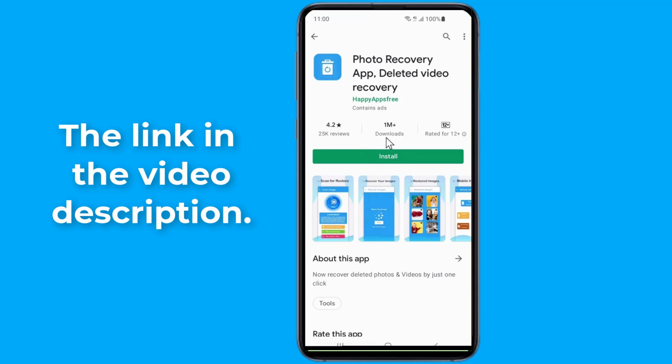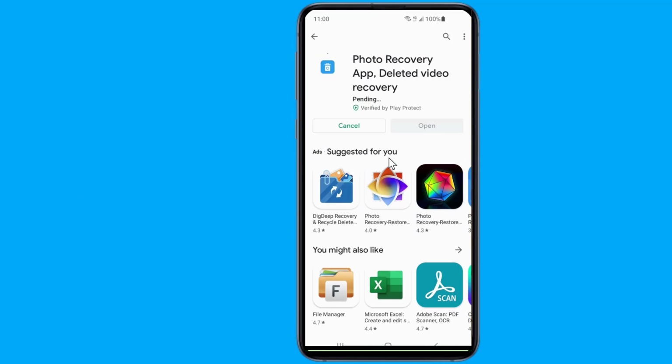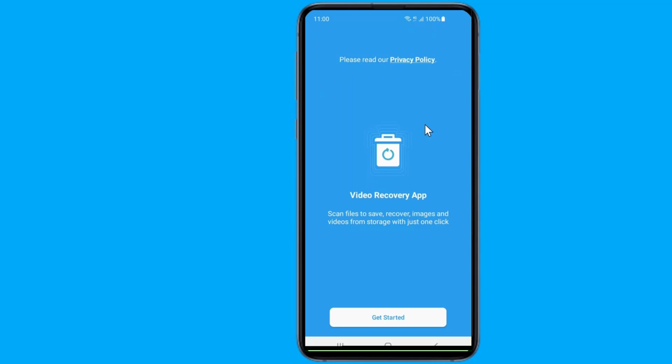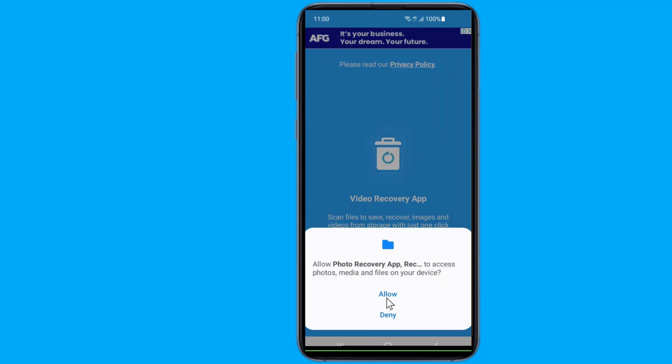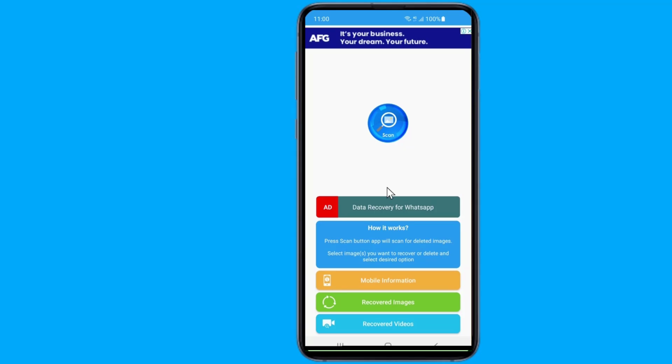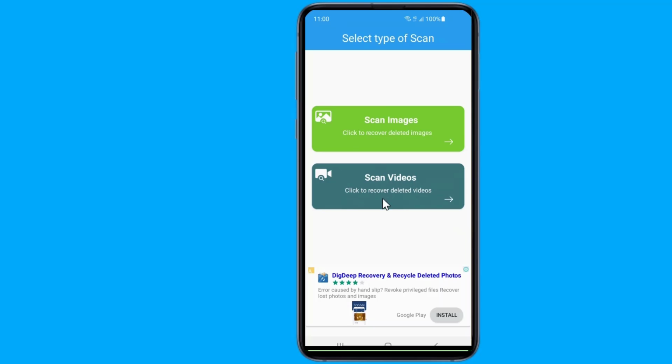Go to Play Store, search for Photo Recovery app, Deleted Video Recovery. Simply install the application. Launch the app on your phone and give required permissions. You could scan lost photos and videos. Select photos or videos and tap Start Scan button.